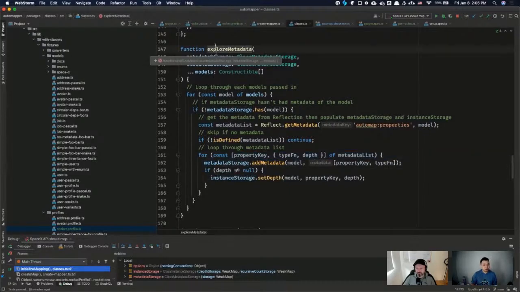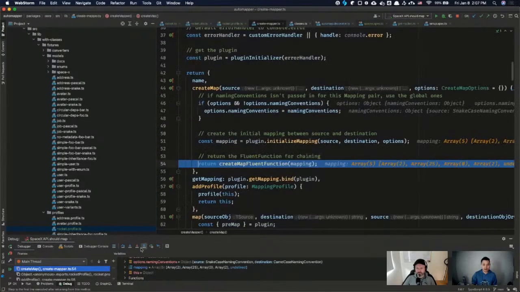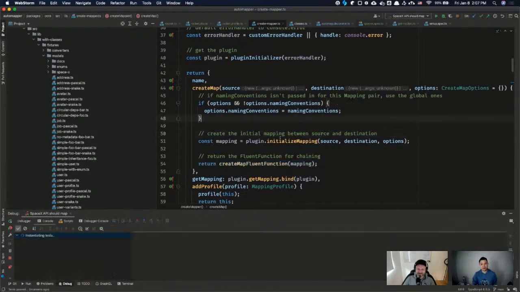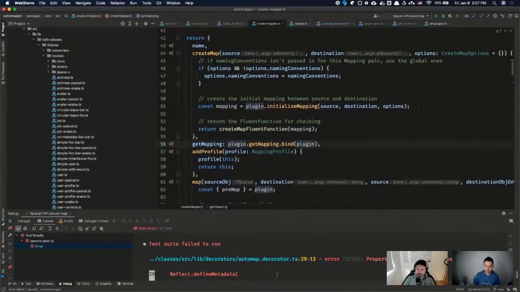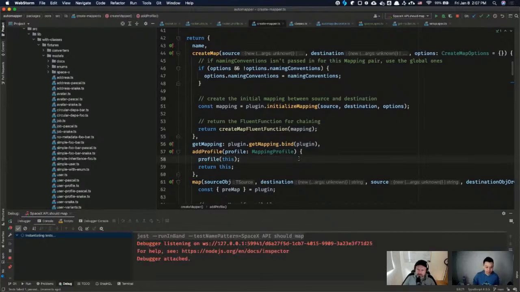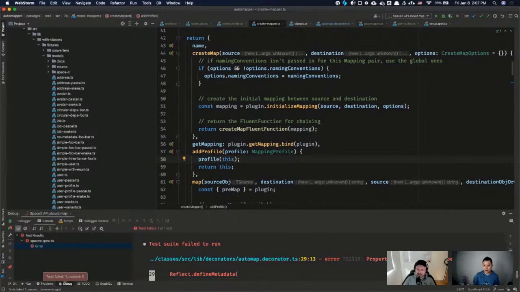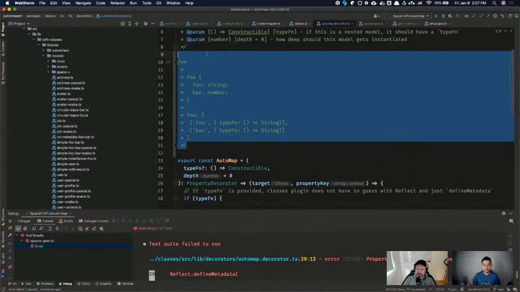So that's explore metadata. I'm going to get out of here. Oops, let's just rerun it because I hit the wrong button. So let's rerun it real quick. Probably sneaked in some error somewhere. Automap decorator.